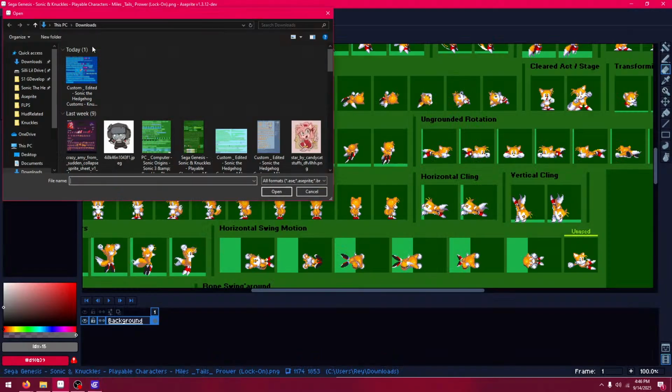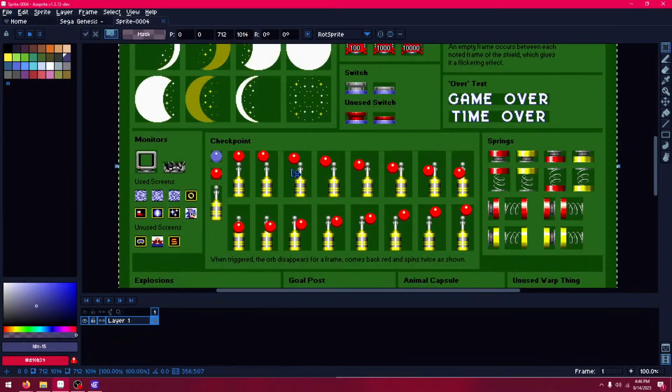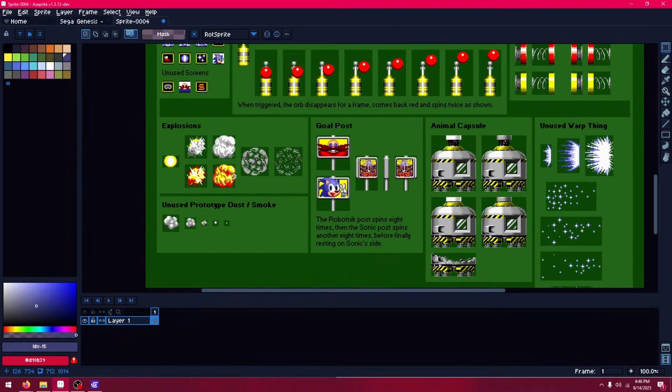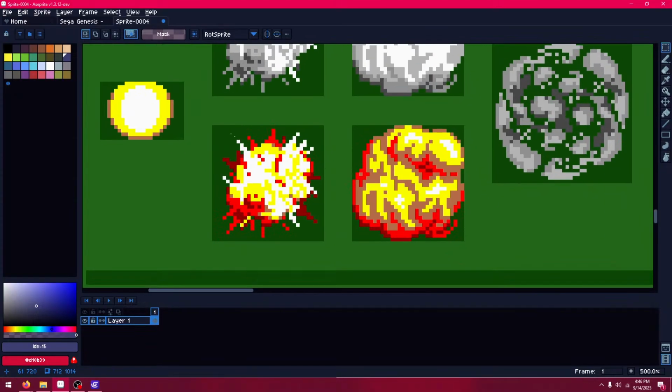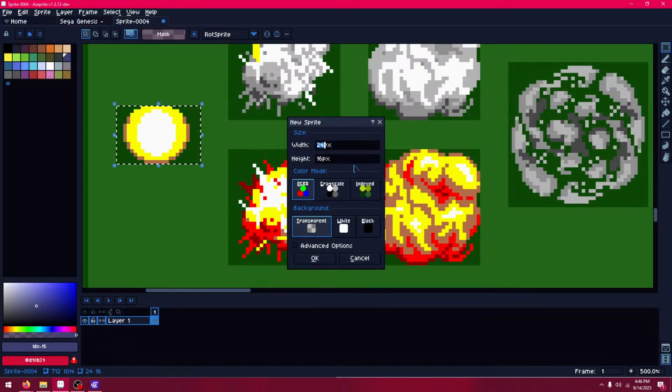Okay. So what we're gonna do, instead of stressing on new stuff, we're going to make explosions. Actually, no. Instead of stressing on what we already have, we're going to make an explosion instead. 32 by 32. My cat is yelling in the other room. 32. 32.